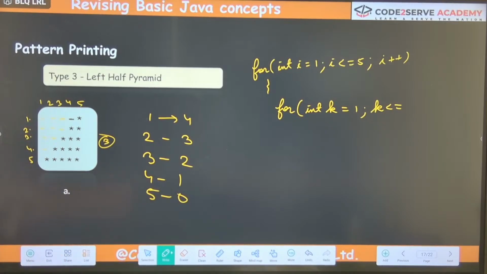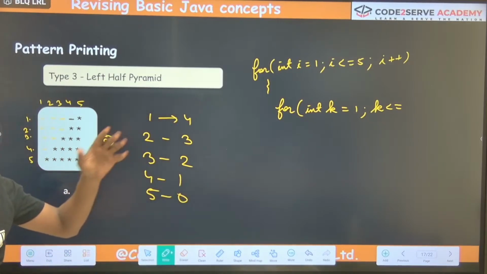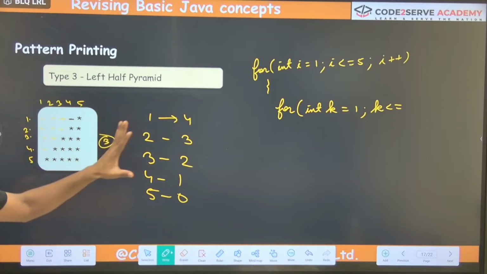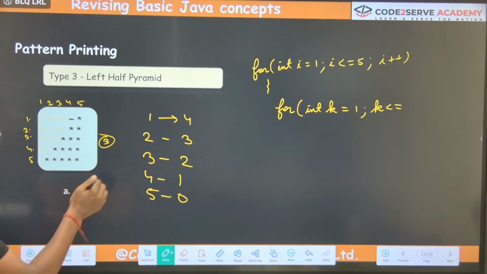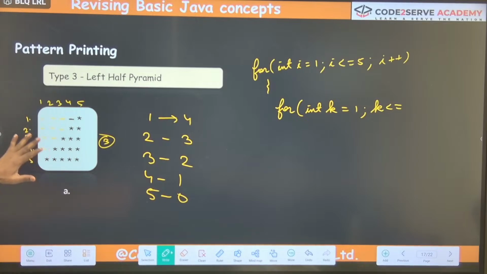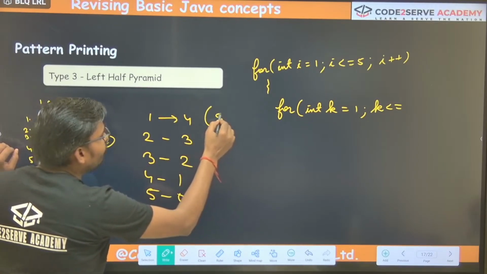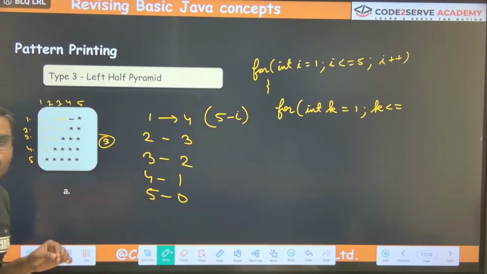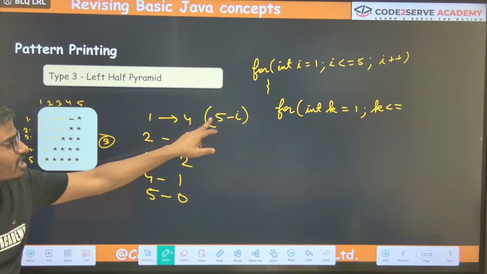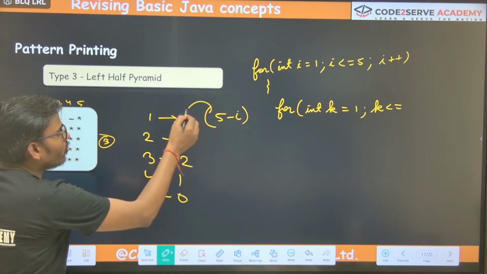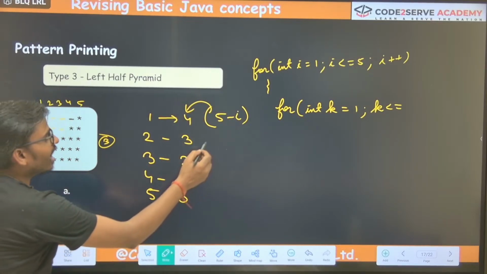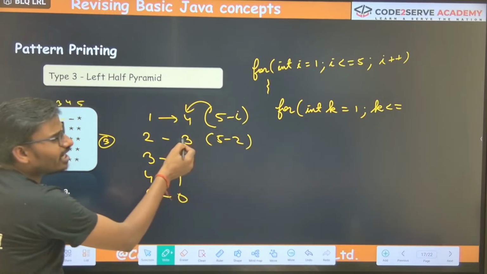So what could be the logic? So you have to derive a logic for this type of question. So you can see over here, our total number of rows is 5. Total row is 5. So if you subtract 5 minus I, suppose you are in row number 1, if you subtract 5 minus I, you will get 4. Again, if you subtract 5 minus 2, you will get 3.